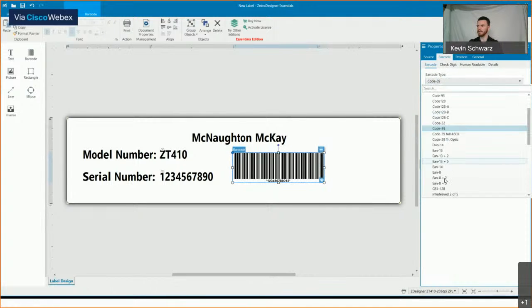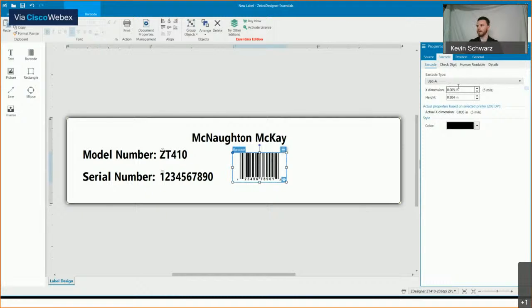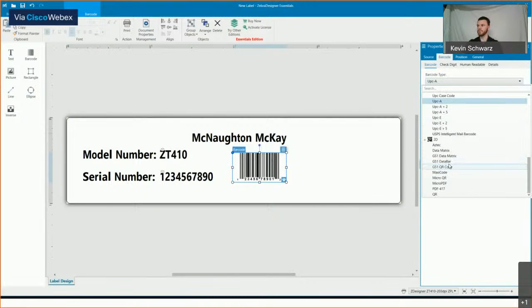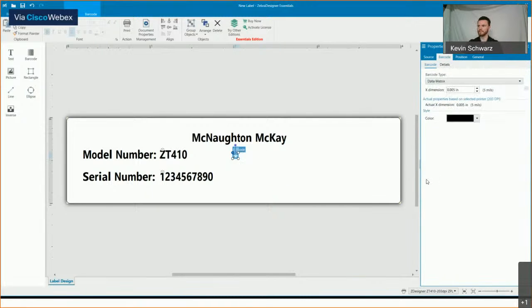I could have it as UPC down here at the bottom, so UPCA. If you wanted it to be a 2D matrix, you could have a data matrix. In this case, it's really small because it's at 5 mils. You would increase the size of this to be 15 mils, so that this is something that you actually can kind of see with your eye. And you can see that.